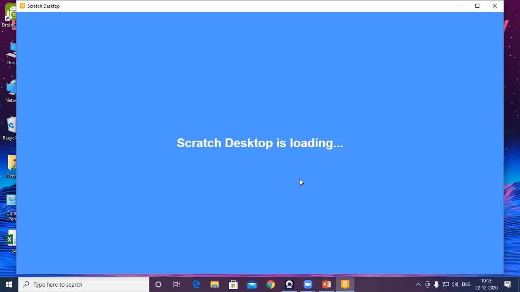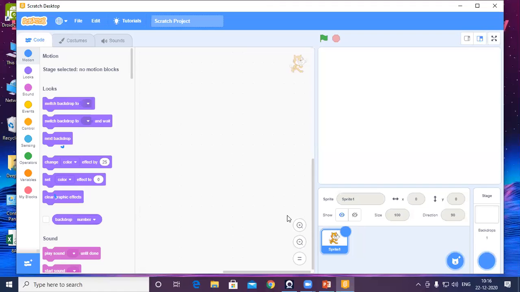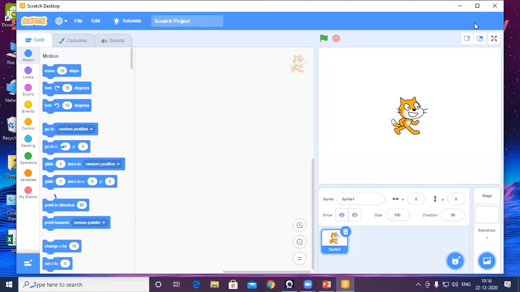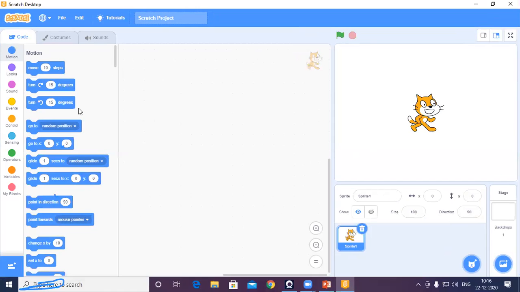It can take a few seconds, and it will depend on your internet speed. Okay, now creating a project, loading sprites. Now look at this, children. So my Scratch window has been loaded.